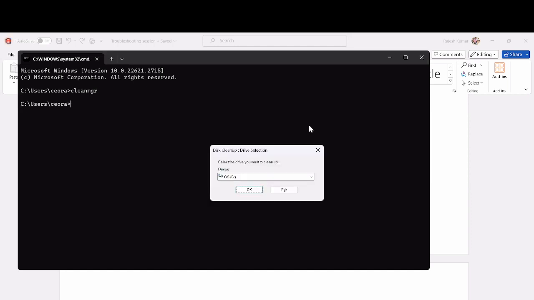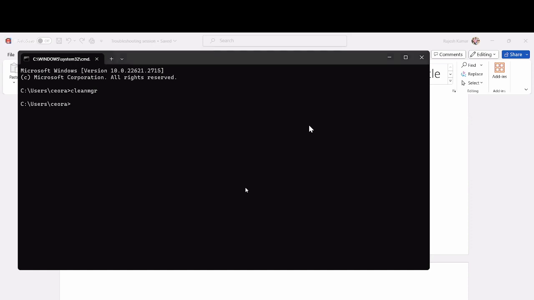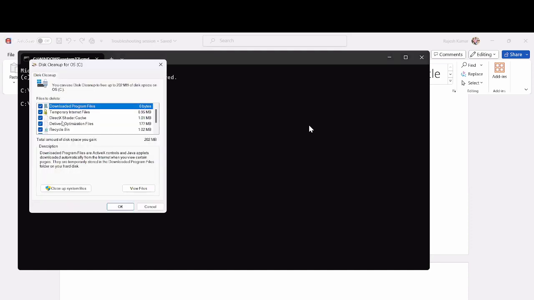Press enter. Once you press enter, again it will show you your drives. You have C, D, and F. You need to select C drive. You need to do it one by one. Select the C drive. Click on OK. Once you click on OK, it will show you all the temporary files and folders which are remaining in your system. If any temporary logs, files, and folders are remaining, it will show you.